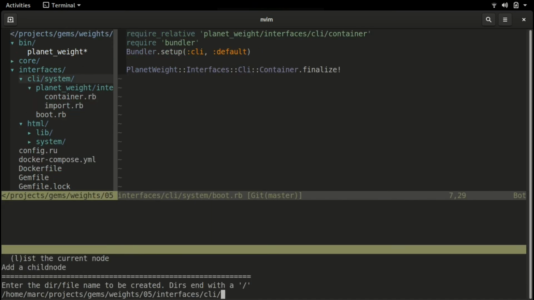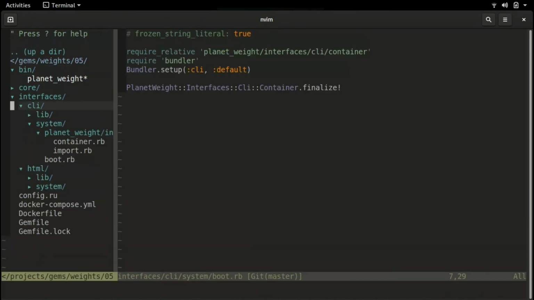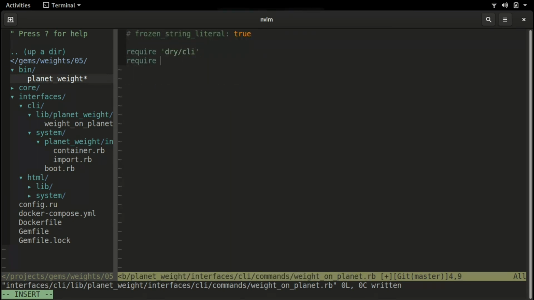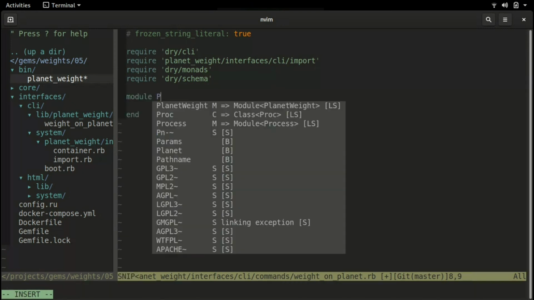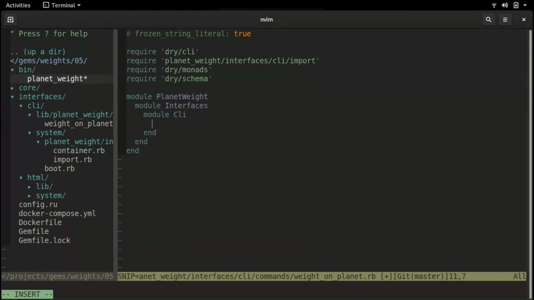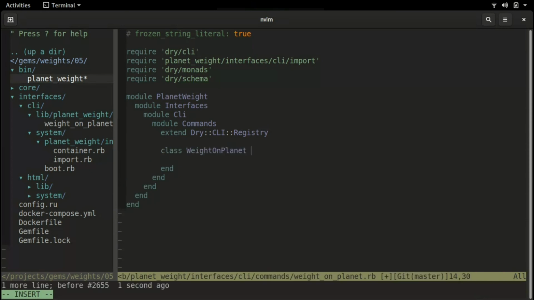Now let's create the file where we're going to define the command. As we said, we're going to use dry-cli to make things super easy. We're also going to lean on dry monads and dry schema, as we'll see in a moment. We're going to expose the calculation of the weight on another planet to the terminal, just like we did before through HTTP.